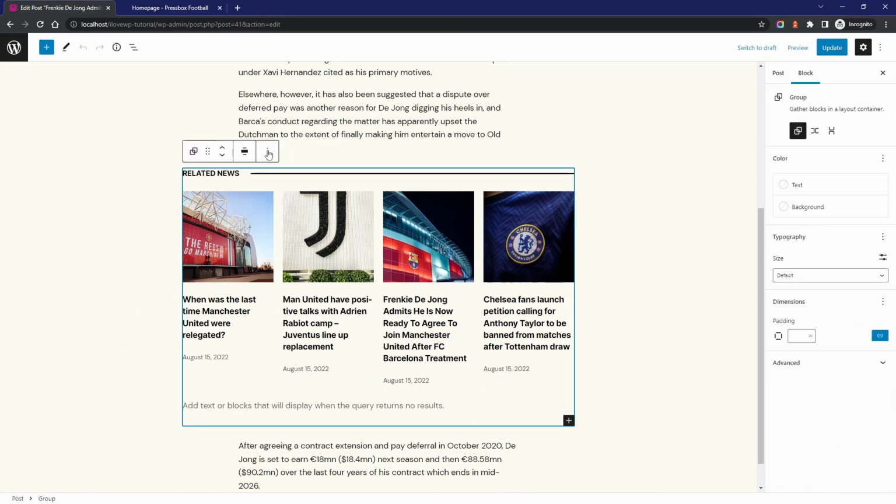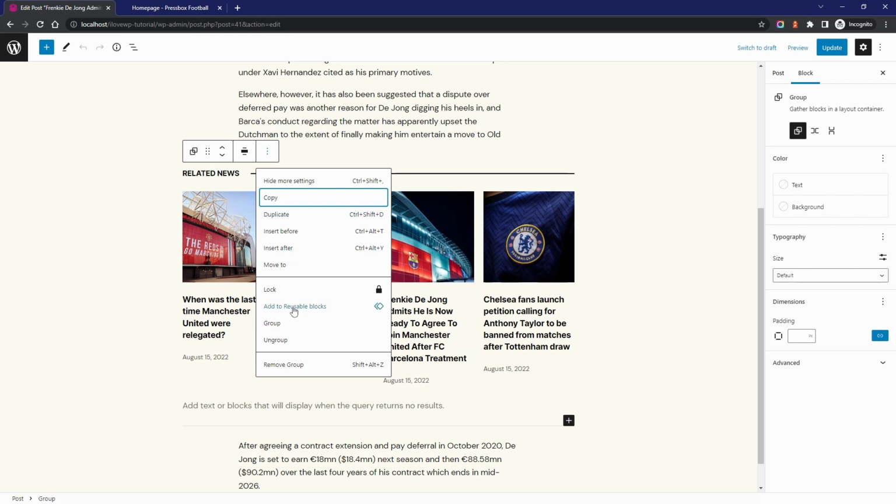These patterns can even be transformed into reusable blocks. If you don't know what reusable blocks are, I have a detailed video tutorial about this hidden gem of a feature.